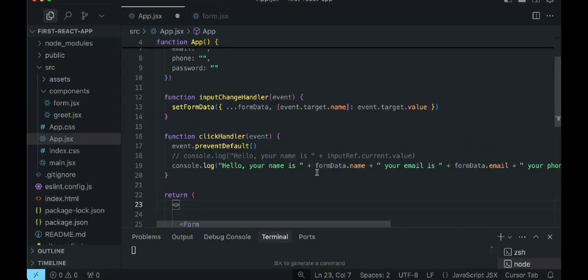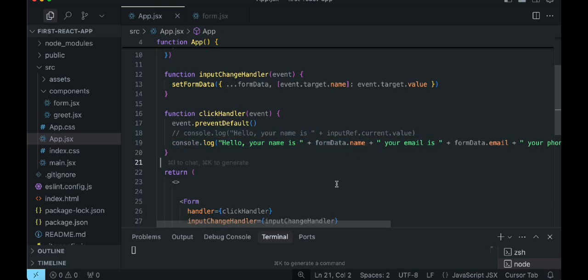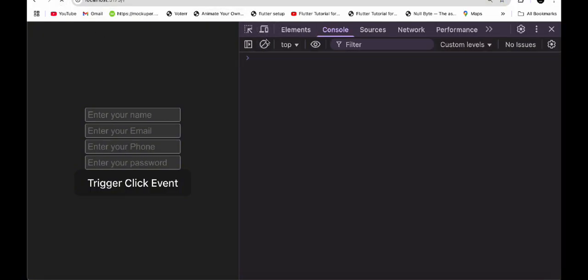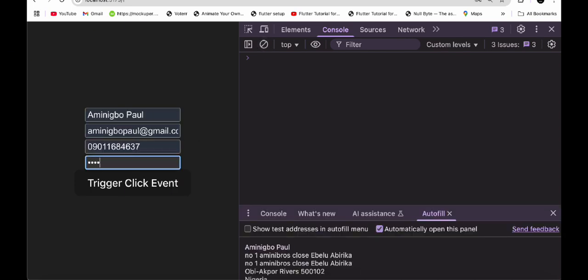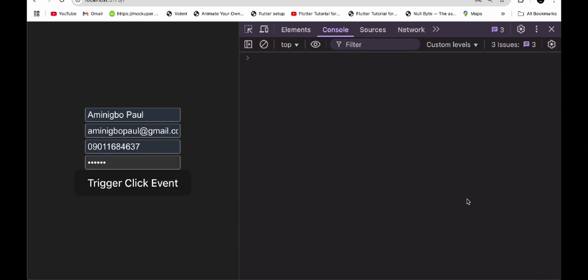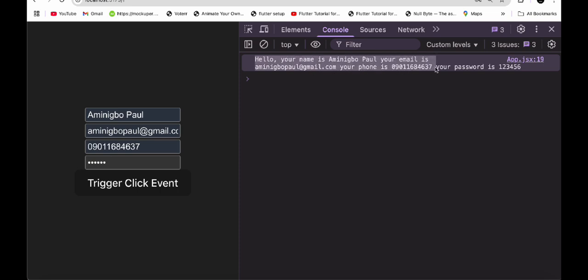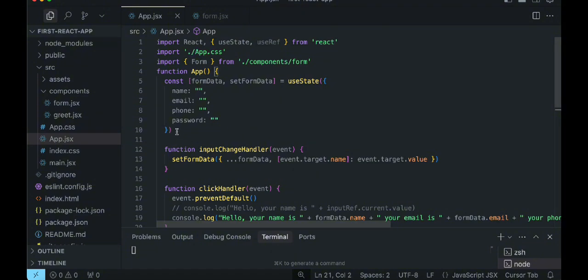If I fill up my form and submit, I'm going to get "Hello, your name is this, your email is this," and so on. Let's try this out. Let's go back to our browser and our application. Let me reload this. If I type in my name, my email, and choose my password, and submit, we have "Hello, your name is Aminibo Paul, your email is aminibo@gmail.com, your phone is this, and your password is this." This is how to use multiple inputs in our form, and we are using just one state to hold all the input data.